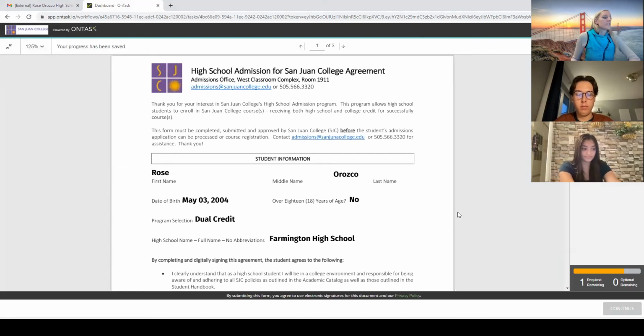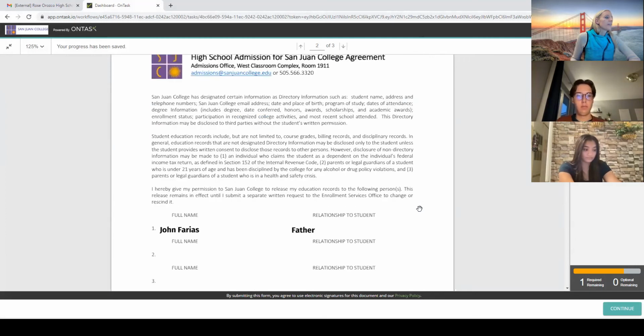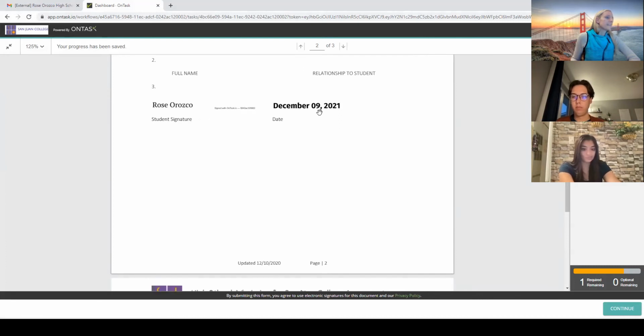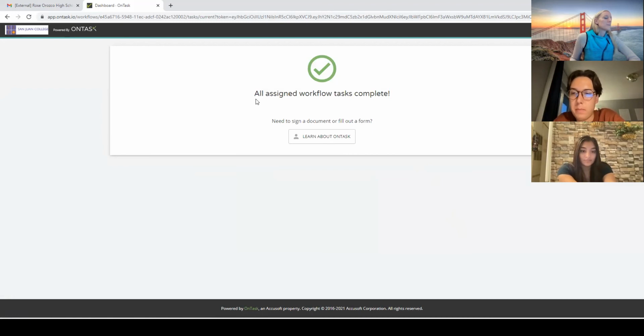So now the software generates the PDF so that I can see what Rose has filled out. I can see who is on the FERPA release. I can see that the student signed the form, and I can see that the parent signed the form as well. And now, as the school counselor, I will have the opportunity to sign my approval that my student is ready for a college class, and I will click continue. So the software informs me that my workflow task is complete. So that is the process for the high school admission form.